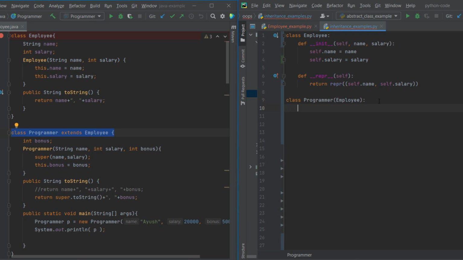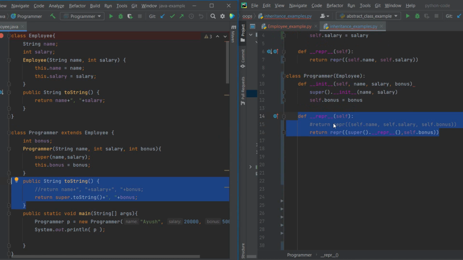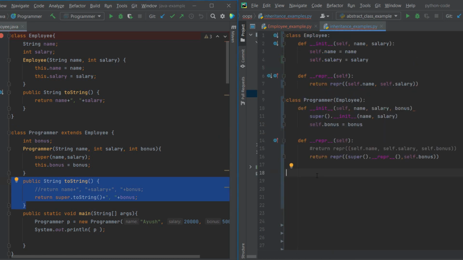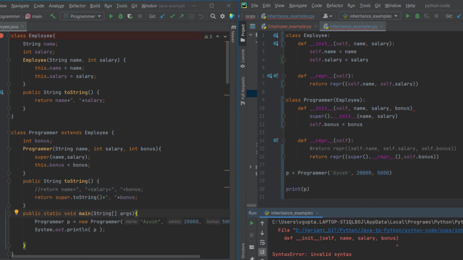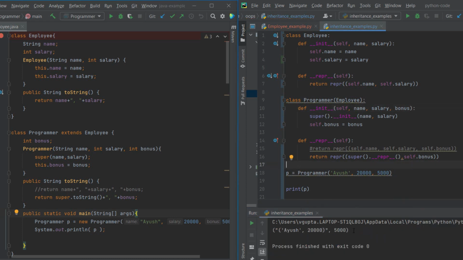Now let's create the constructor. I'll say def __init__, then mention the parameter self and all the rest of the parameters. Now I need to call the parent class constructor, so I'll call it like this. I'll then say self.bonus equals bonus. So the constructor is created. Let's implement the toString function; I'll write the __repr__ function like this. Now let's create the object. The object is created and now let's print it. Let's run this program. We got the error because we missed a colon here. Let's run it again, and we got the output.